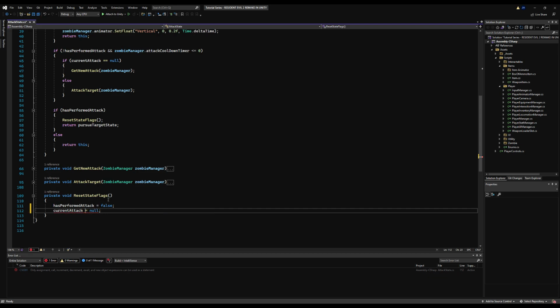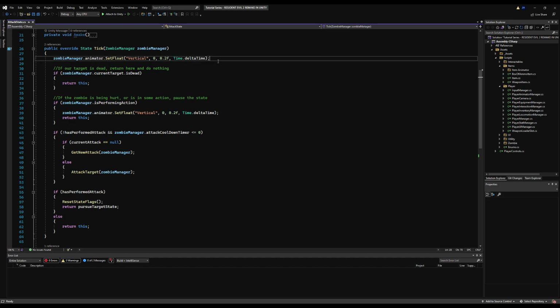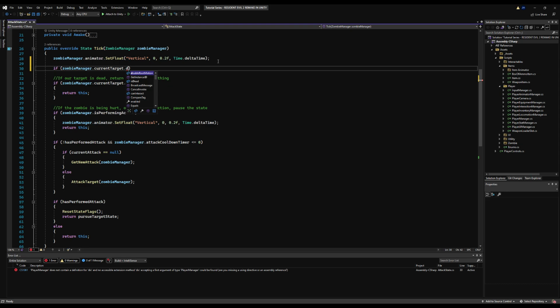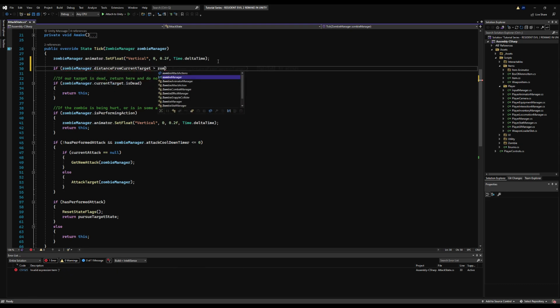Now let's see what happens when we save that. So I am going to save that, and then before I move on, I'm going to go back over here to the attack state, and right at the top, I'm going to say if zombie manager, being the zombie, dot current target, dot distance, actually we have a variable for that, that's my bad. That would be zombie manager dot distance from current target is greater than zombie manager dot maximum attack distance. We want to return the pursue target state.